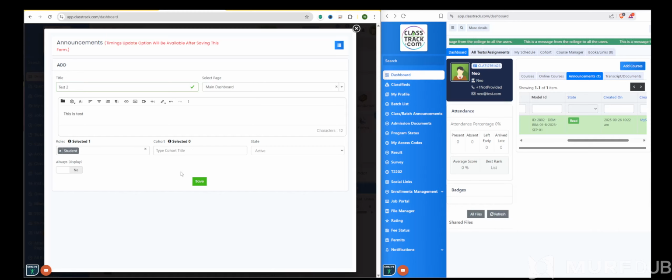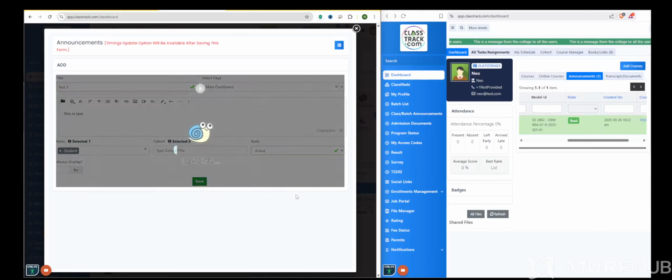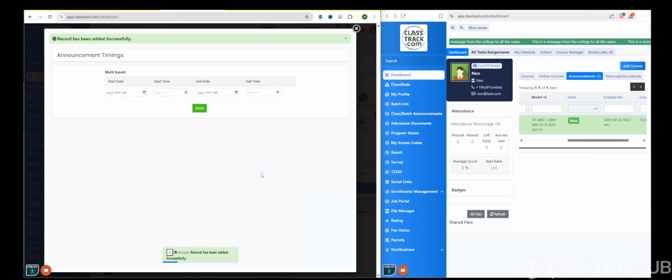If we want to show this notification to students who are being added to specific cohorts, then from this field, we can select those cohorts. Then only the students in those cohorts will be able to see this announcement. Here's the always display button, which we'll ignore for now. And then there's the save button. I'll click save here. Now it's saved.